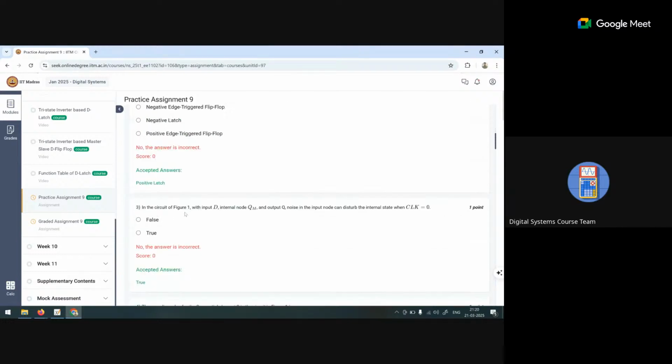Okay, in the circuit of figure 1, the input D, internal node QM, Q noise in the input node can disturb the internal state when clock is 0. Yes, when clock is 0, circuit 1 is level triggered. So it is negative level triggered. So if clock is 0, the input we apply at the input, we get similar at the output. Now, if the input is affected with noise, we get the same noise at the output. So it is a true state.